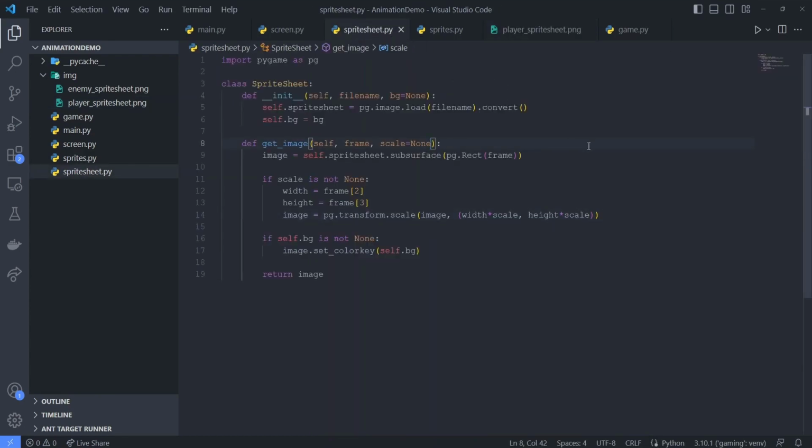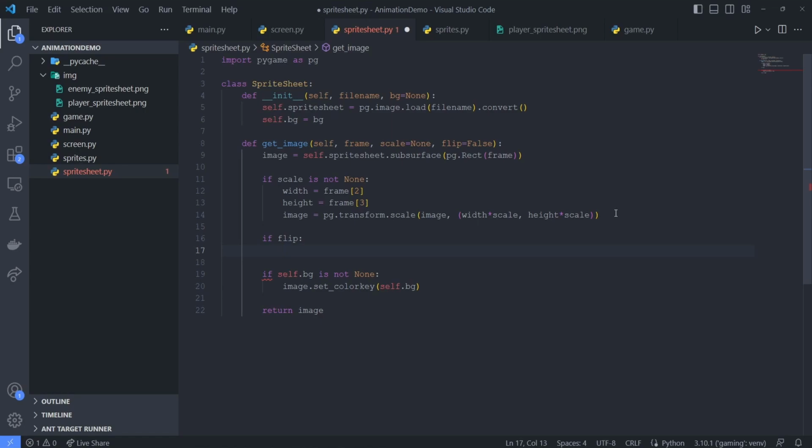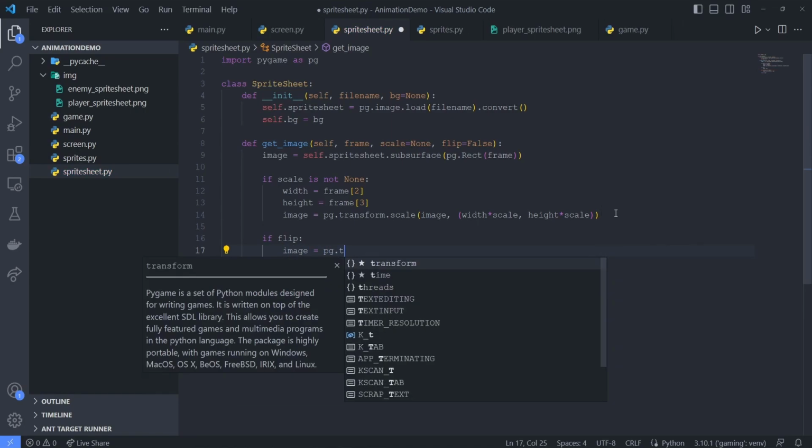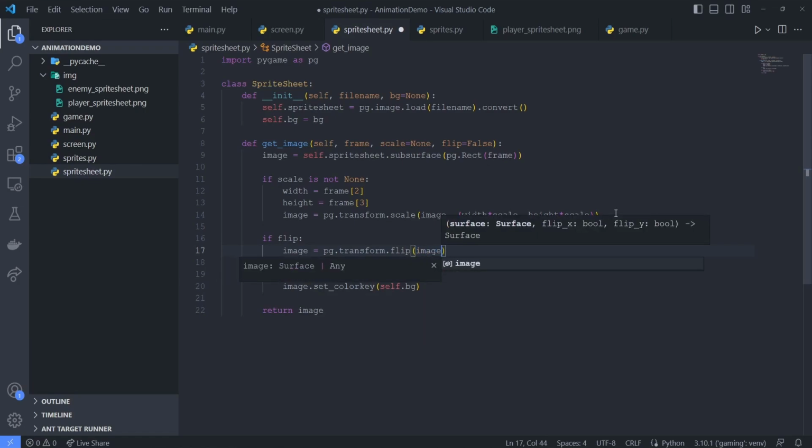And the easy way to do this is to go into our getImage method, and we add an optional parameter called flip. And by default, we'll set that to false. And now we'll say that if flip is true, we can set our image to be the result of pygames.transform.flip method. And we want to flip along the x-axis, so we'll say true over there, and then false for flipping across the y-axis.